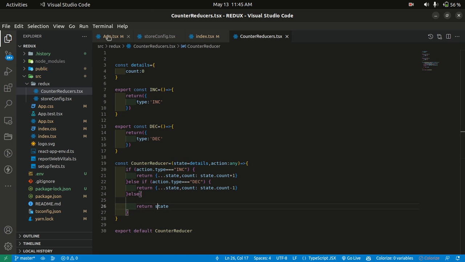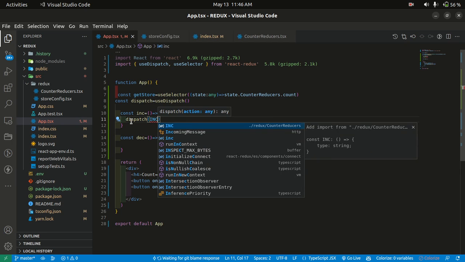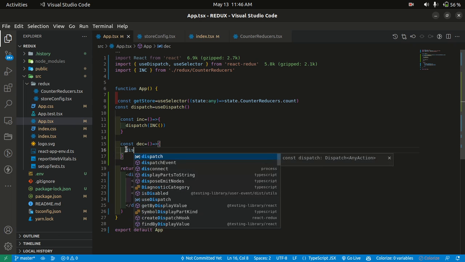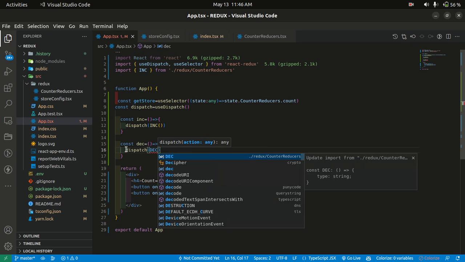So I'll go to my app.tsx and call this one out. We have to import useDispatch from React Redux as well. So we are going to call the dispatch inside this function here. And we are going to call the action we want to perform here. So it should perform action increment here. And here we are going to call dispatch too, and we are going to perform action decrement here and import this.